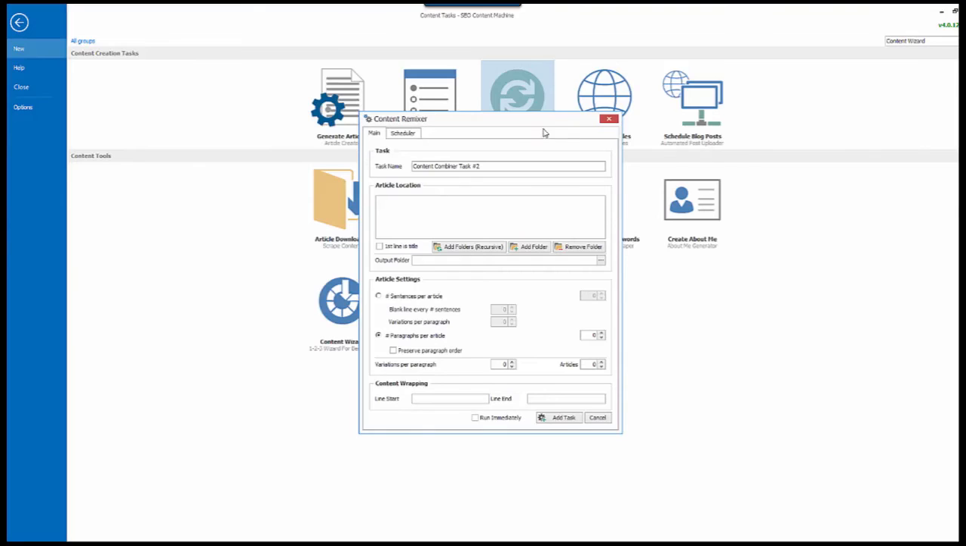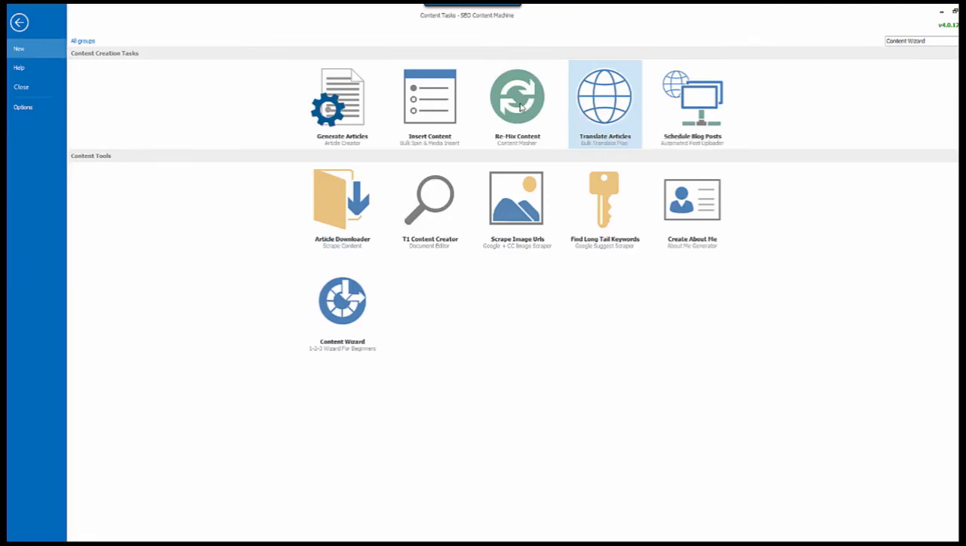We can also use the content remixer. Believe it or not, I've never used this. I'm not exactly sure what it does. Combine the content on your hard drive to make some super spawn articles. Okay, that's exactly what that does.